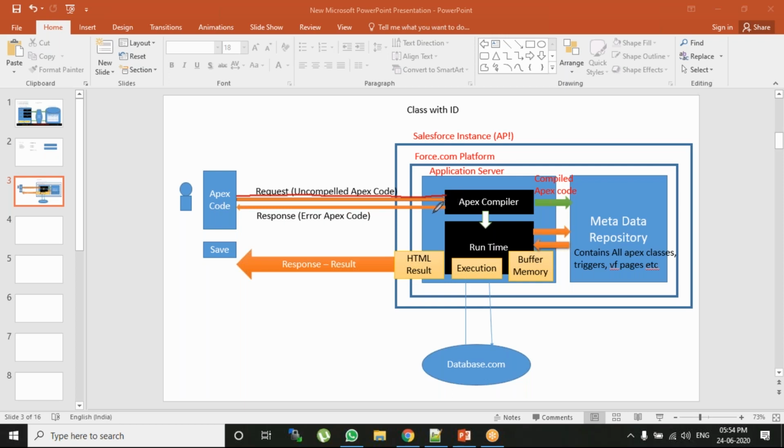If you have any errors, it will get back to you and tell you. For example, if I don't have any errors, then obviously the compiled code will be stored under the metadata repository. Under the metadata repository means whatever code was written, everything will be stored here in the metadata.